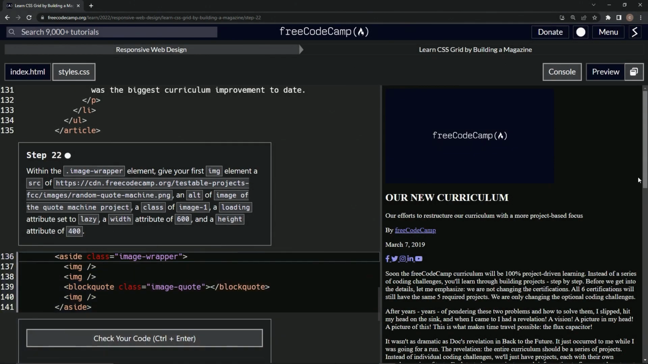All right. Now we're doing freeCodeCamp, Responsive Web Design, Learn CSS Grid by Building a Magazine. Step 22. Within the image wrapper element, we're going to give the first image element a source of this, an alt text of this, class of image 1, loading set to lazy, width of 600, height of 400. Okay, so this is all inside this one right here.